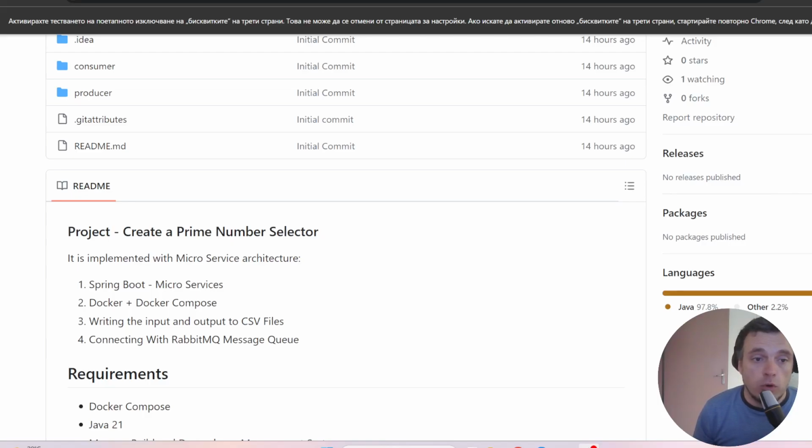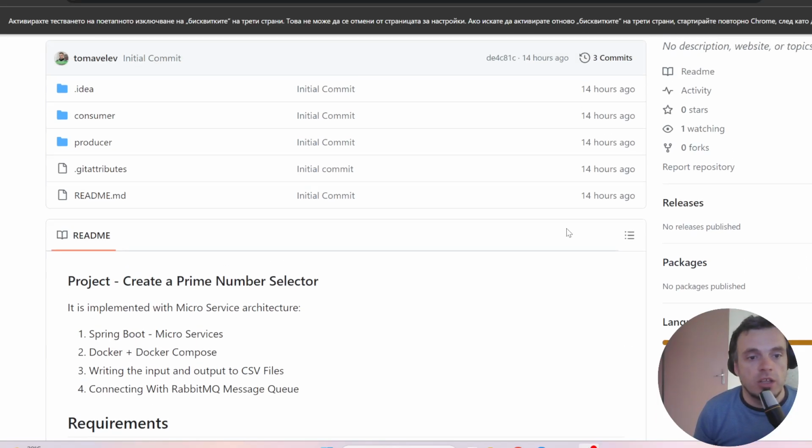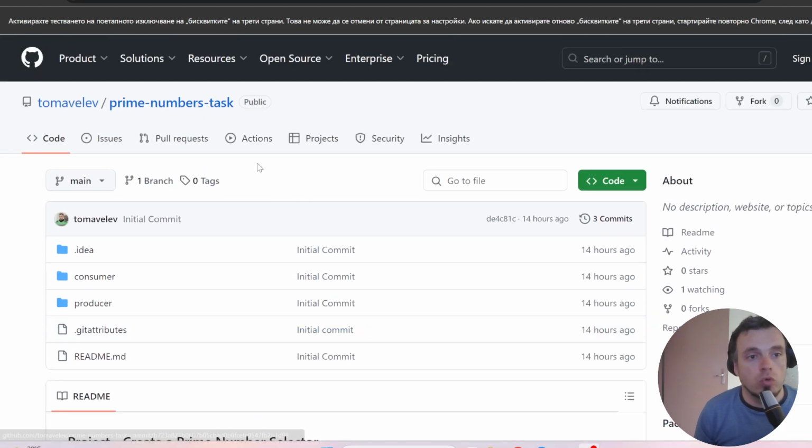Toma Vele from programtom.com/dev here, and in this episode I'm gonna show you the task that I've coded. It is available on GitHub.